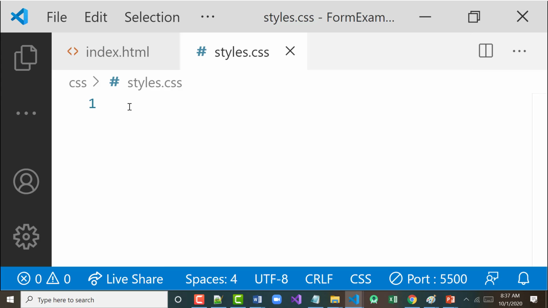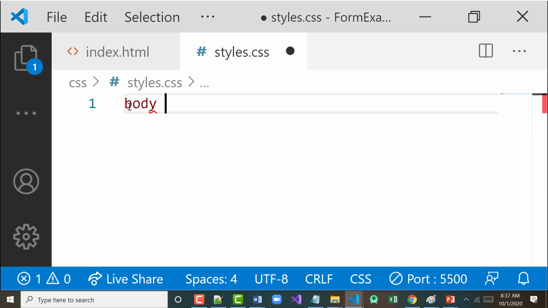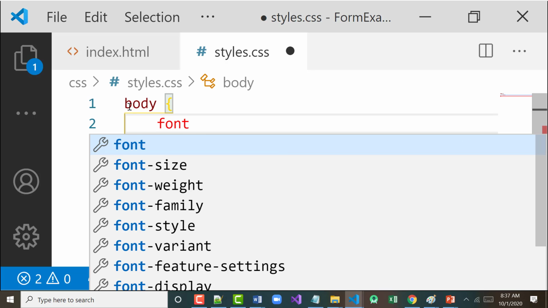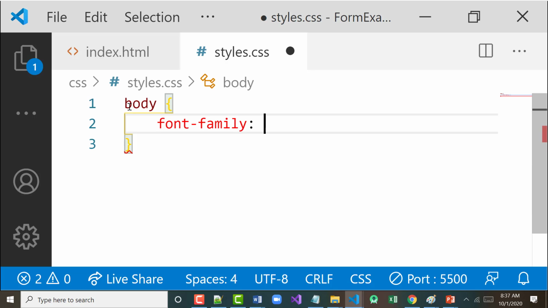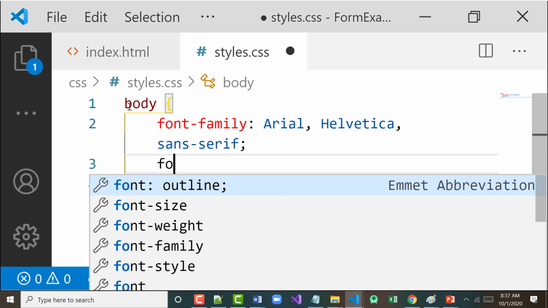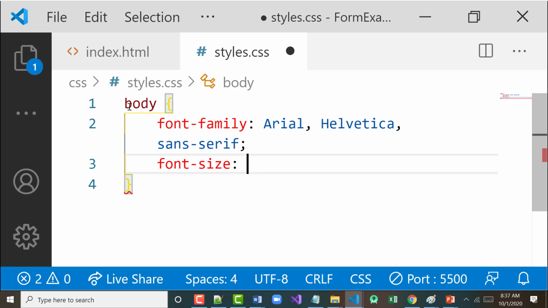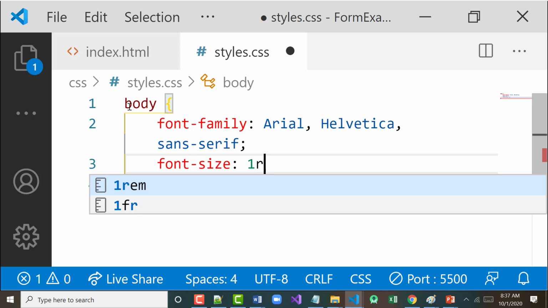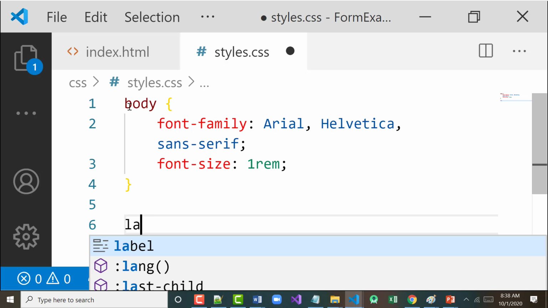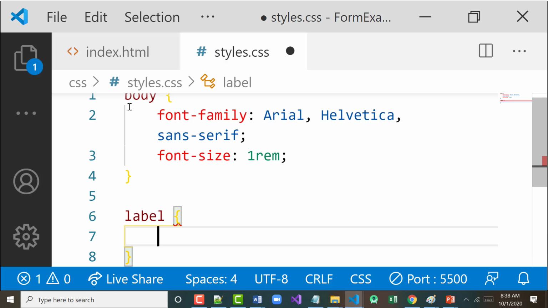You'll get the idea. So for the body, okay, again, we're keeping it simple. So the font family, I'm just going to use Arial, Helvetica, sans-serif. All right. The font size, I'm just going to have it default to 1 rem. That's enough.